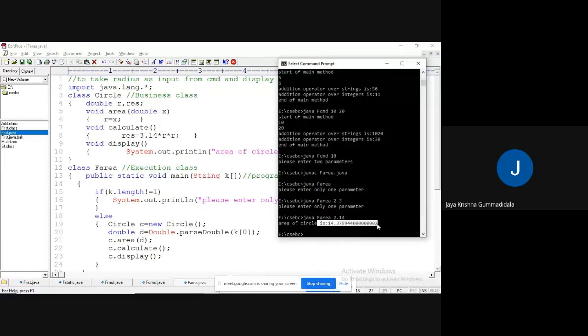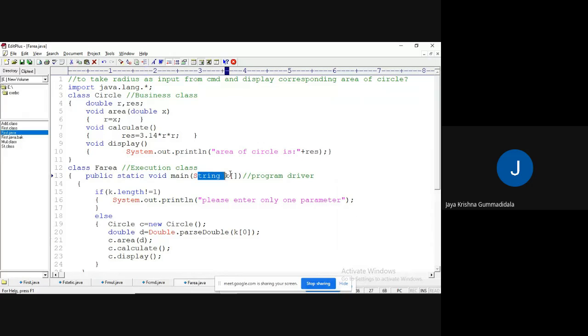Area of circle is. You got the answer or not? Yes. What we did: we have taken 2.14. That value is stored in the k array at index position 0. As there is only one value, this statement is not going to execute. Then it is going to create an object and convert it into the double data type. That double value 2.14 is copied to the area function. Here the x value is copied to double R. Then we calculate 3.14 into 2.14 into 2.14. That is stored in the result parameter. Then once again I am calling c dot display.